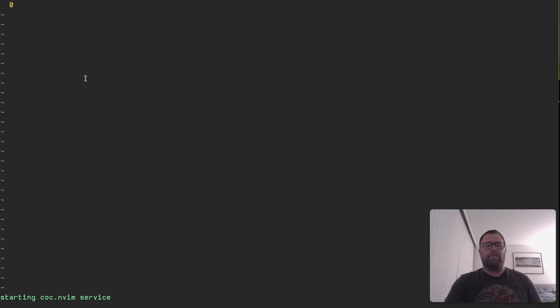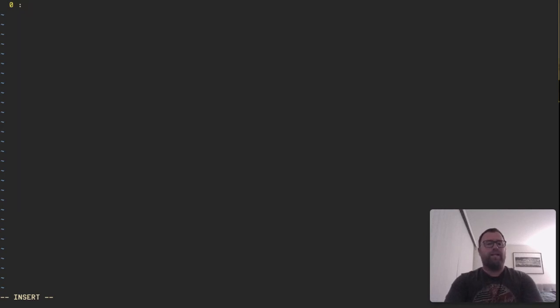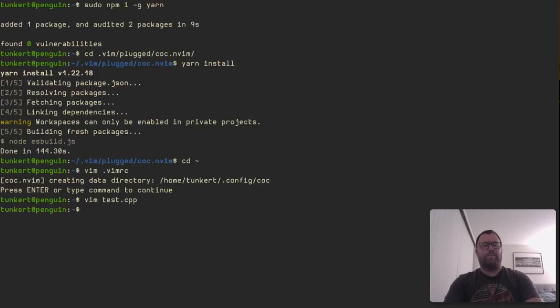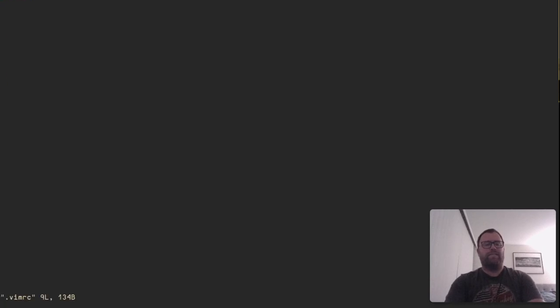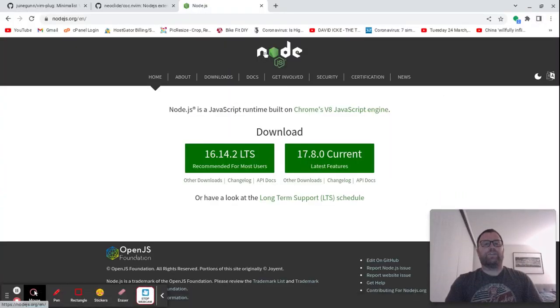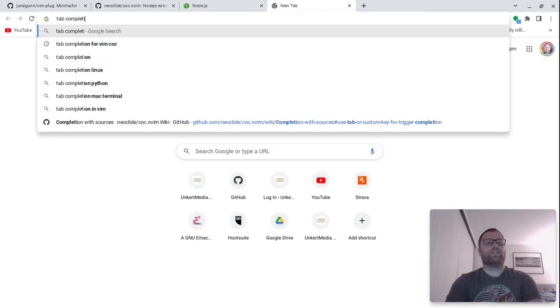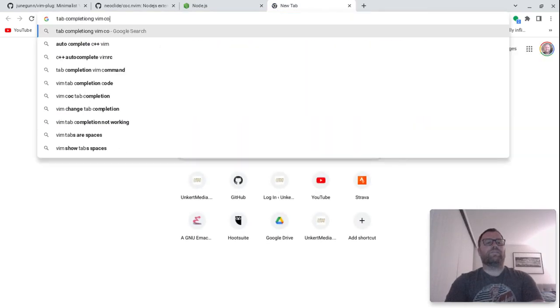So let's see where my cursor went. There we are. So now I can start to type, and if I start to type, you'll see that there are some suggestions that will appear. I want to go out of here for a minute though, because what I want to do is set up tab completion. So I'm going to go back into my vimrc here, and I'm just going to go online and Google tab completion Vim coc.